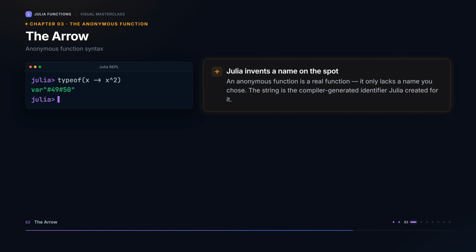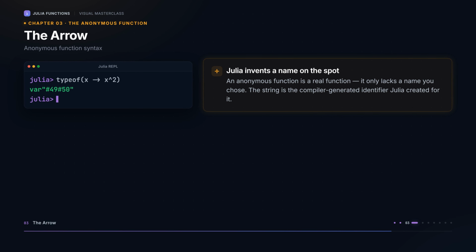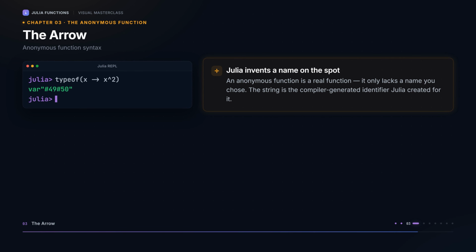An anonymous function is not a special kind of object. Ask Julia for its type, and it reports a compiler-generated name. Julia invents one on the spot. Anonymous only means unnamed by you. And if you do give one a name, it behaves exactly like a named function because it is one.